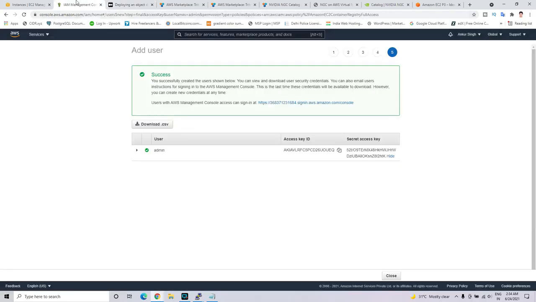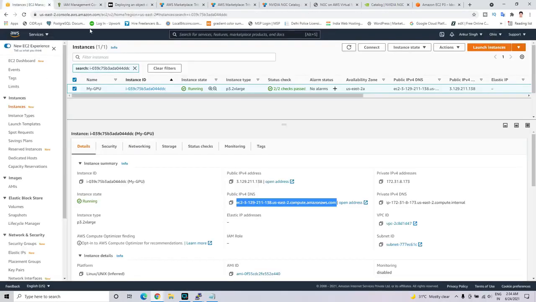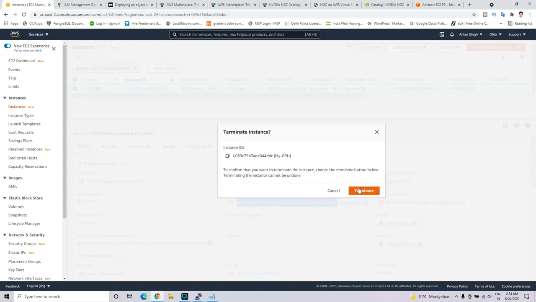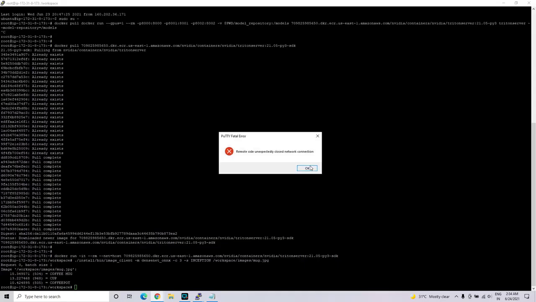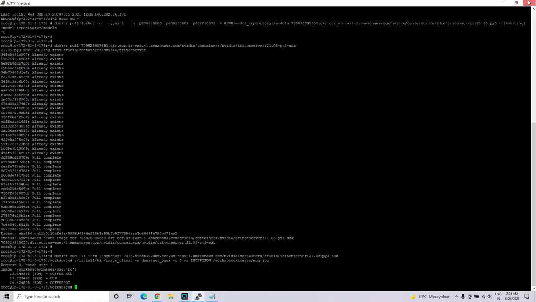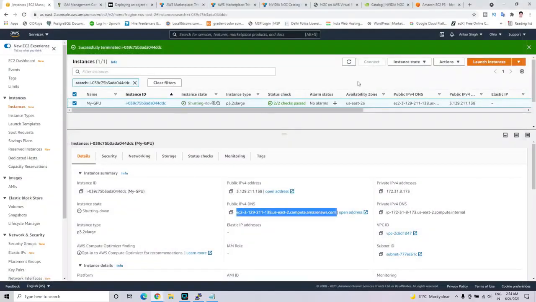So let's do basic cleanup. We will just go to the instance and terminate it, so it will not cost you more bucks. So it's already been terminated.